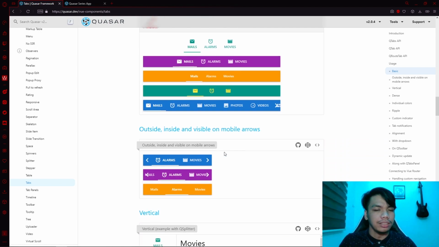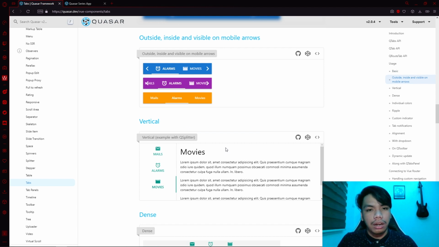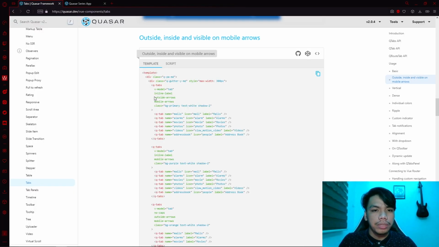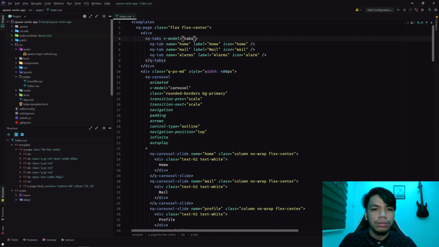Now that we're going to style our elements, first, one way of customizing the QTab itself is adding the arrows. So as you can see, we have navigation arrows right here. So in order to implement that, we need to simply add the outside arrows. So in our QTabs here, we need to add a property.